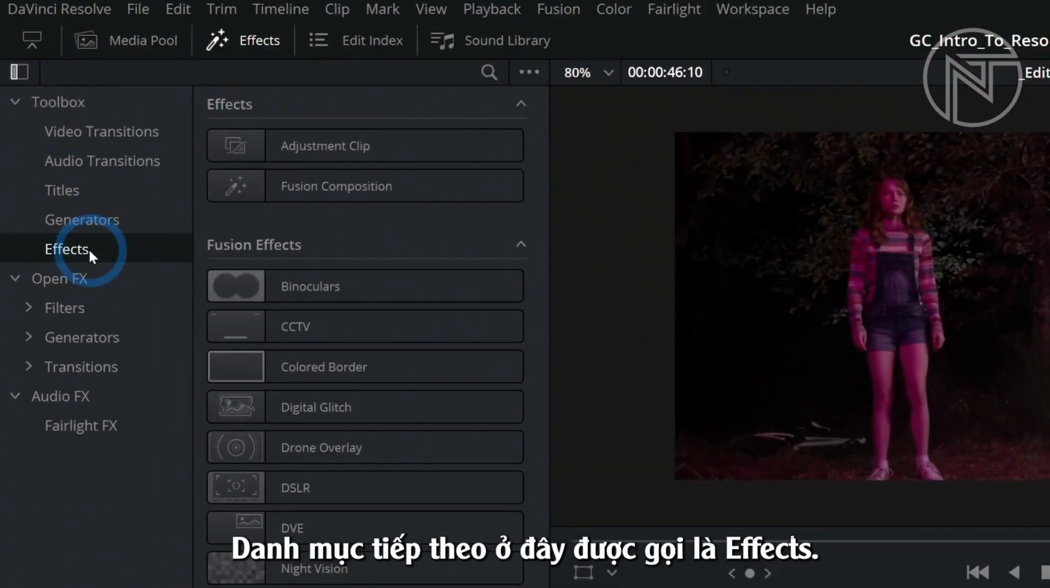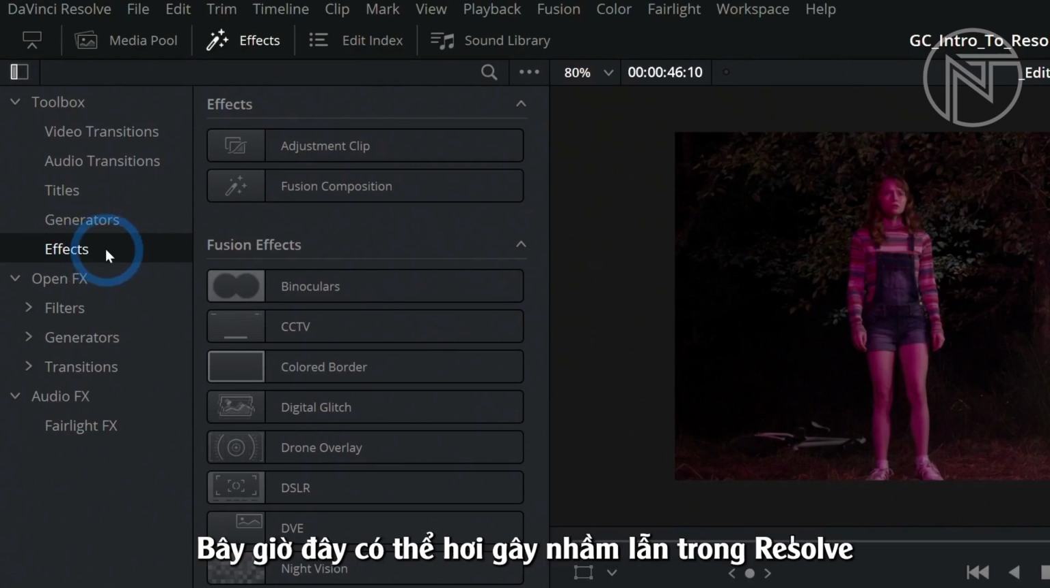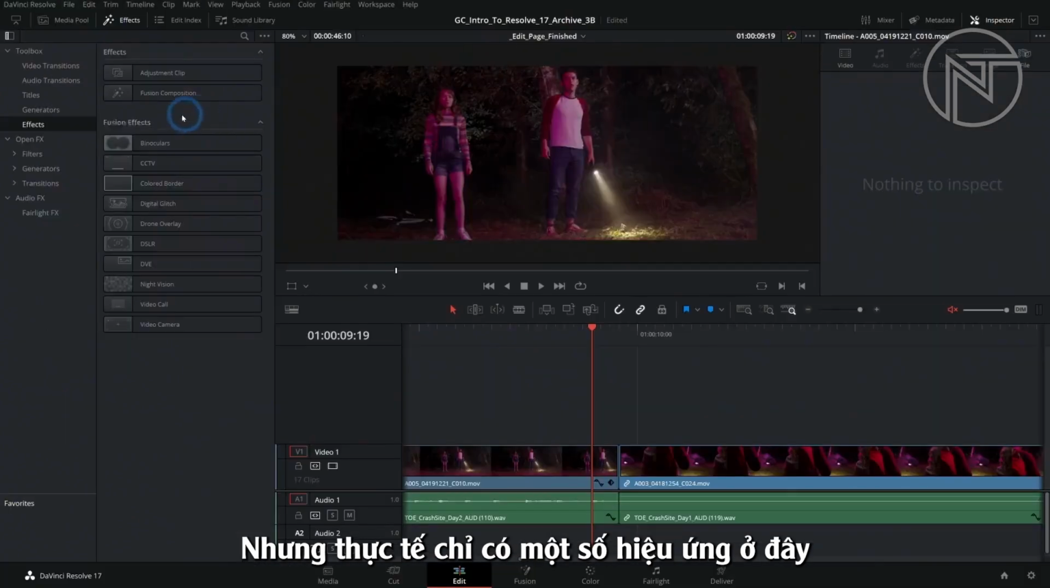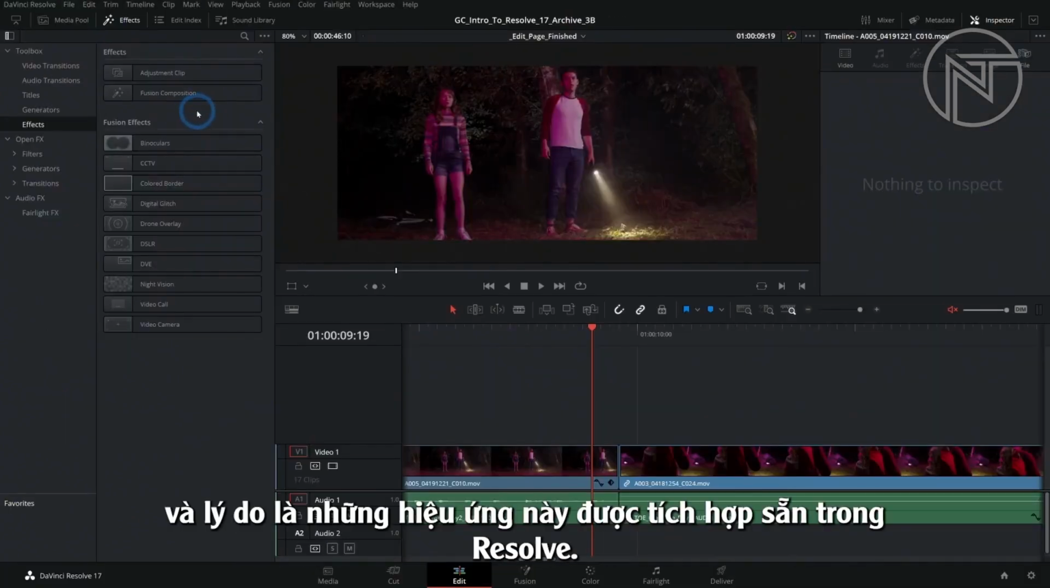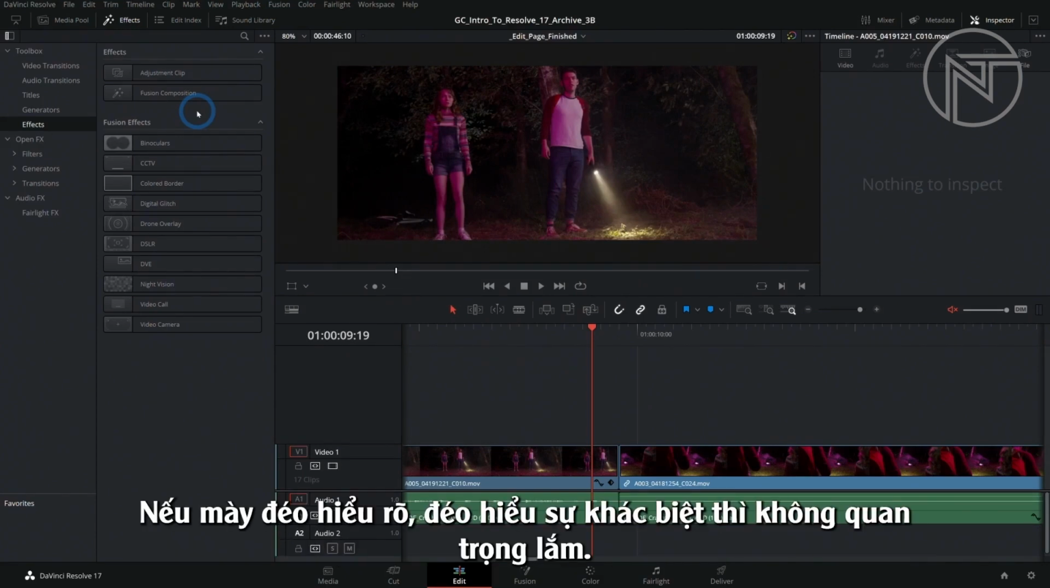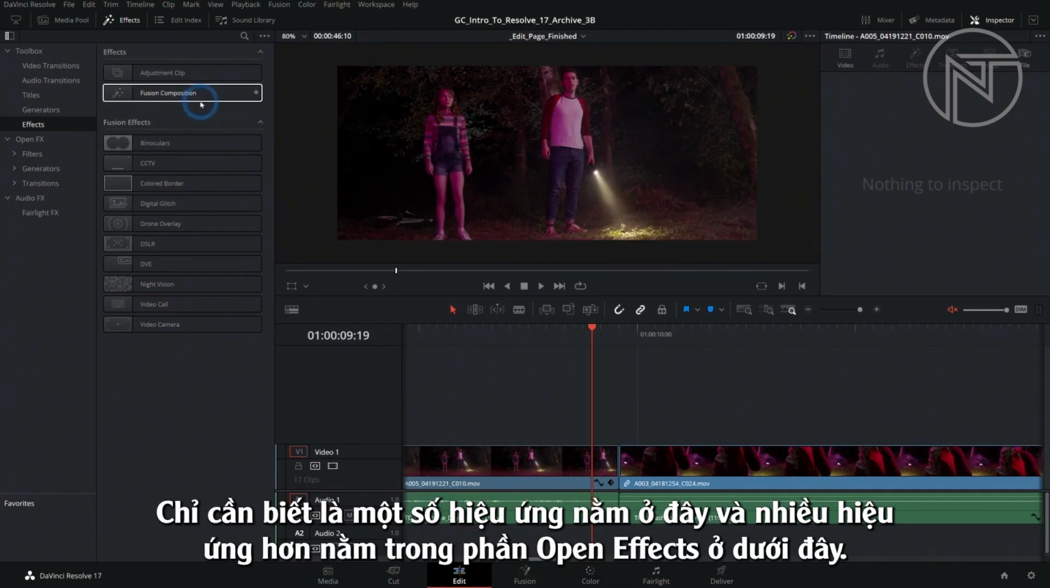The next little category here is just called effects. Now, this is a little bit confusing in Resolve because you would think that if you want to have an effect like blur, that would be under effects. But there's only really a couple of effects in here. And the reason is these effects are kind of the things that are built into the core of Resolve. And some of the other fancier effects that we'll get into in a second are technically just plugins that come with Resolve. If you don't really get it, don't really understand the difference, it's not that important. Just know that some of the effects are here and a lot more are in Open Effects down here.